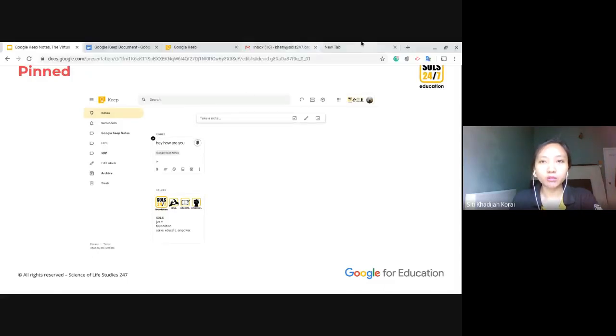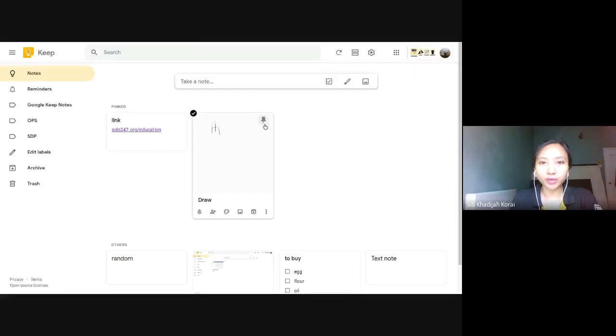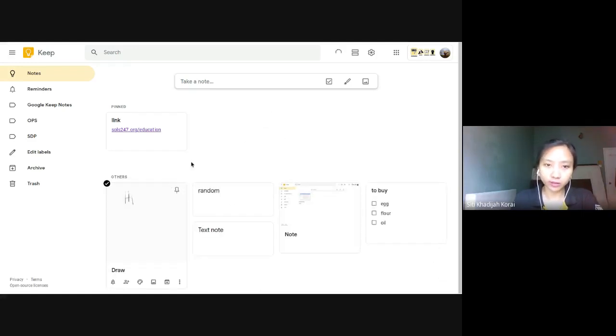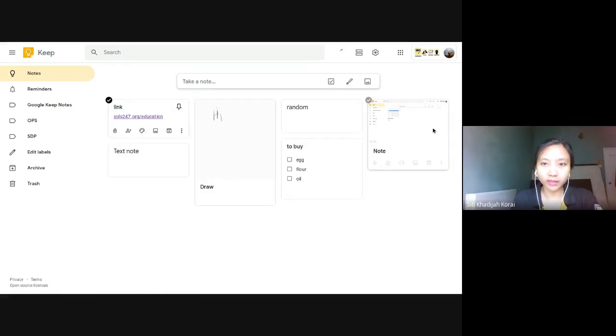If you want to unpin, if you want to remove it, you just go back to the note again. Now instead of pin, it will become unpin. You just click unpin, and it will go back to the bottom. Everything else will become like normal notes right now. So that is for pinned.